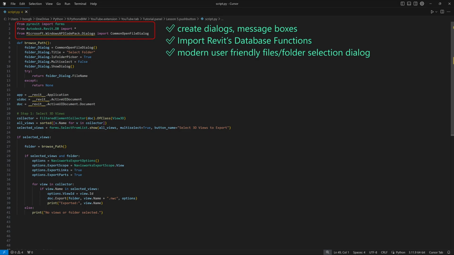The second one is from Autodesk.Revit.DB import star. This is used to import the Revit database functions. Since we are working with Revit models, we need to import the Revit API functions that handle getting 3D views and exporting NWC. This ensures they work properly.